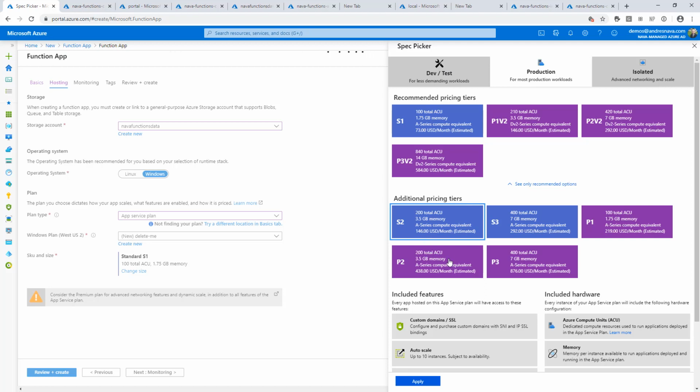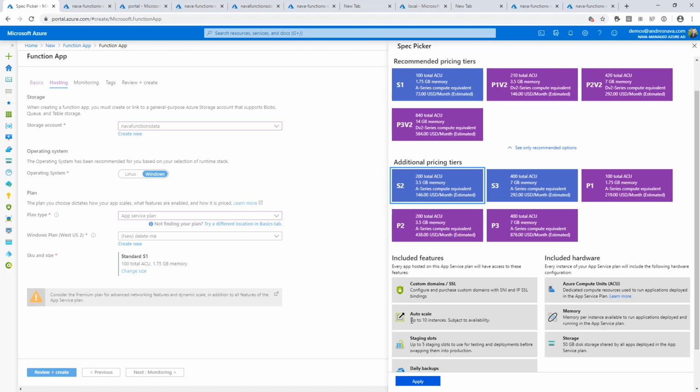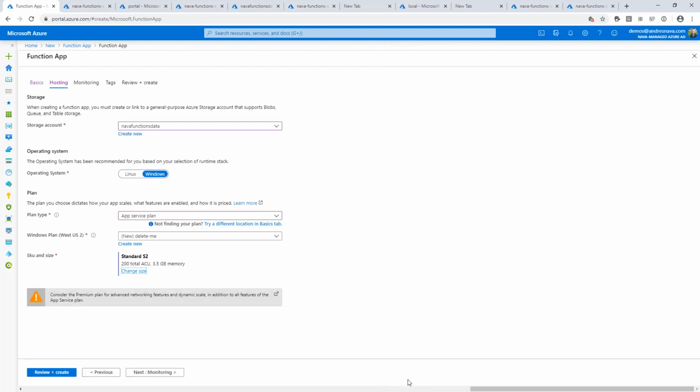The other option here though is that we would have auto scaling. This is how we would determine how we go about scaling out to additional instances or scaling back in. So I'll go ahead and click on apply. Remember, we're not actually going to use this. I'm just walking you through these options.